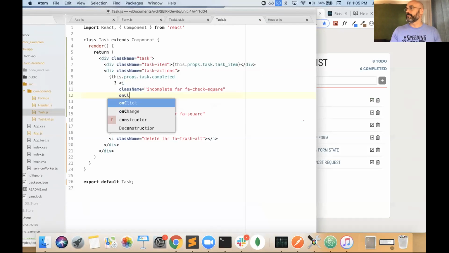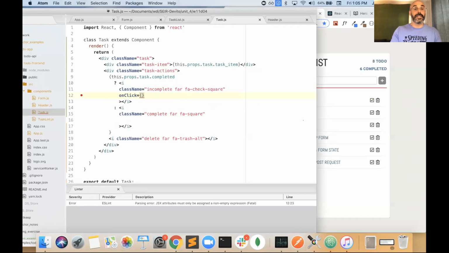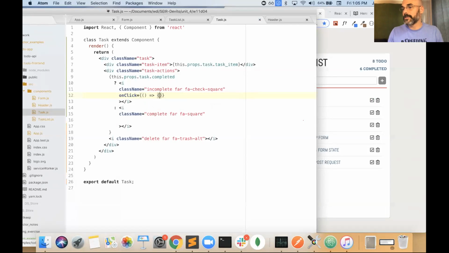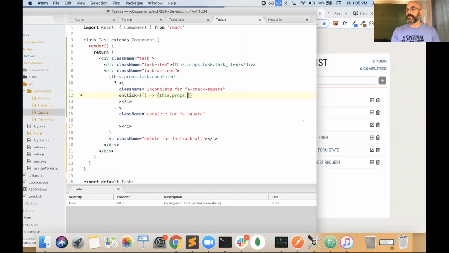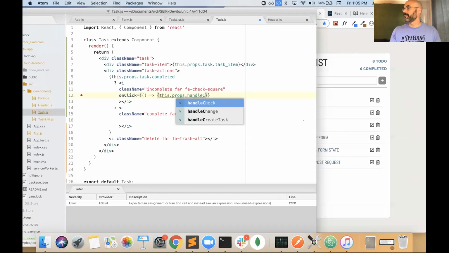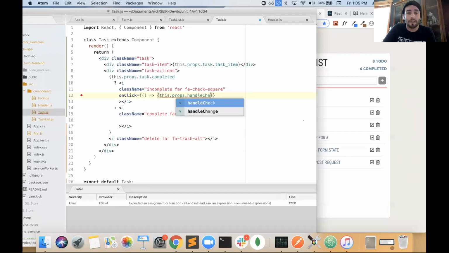On click. Right? Spelled the right way. And it's an anonymous function that is going to call what? What's the method we're calling? This dot props dot what? John, what are we calling? What method? Could it be that method? Yeah, handle check. There you go.